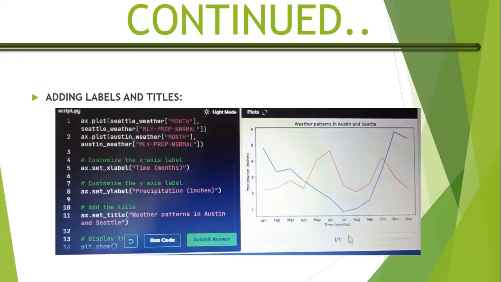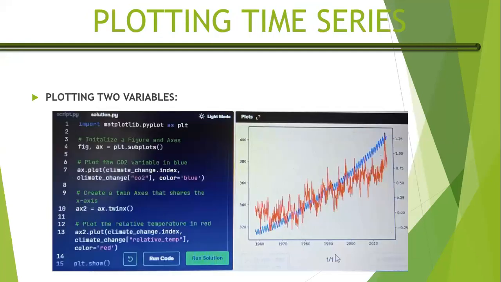adding labels and titles. We can add labels and titles in the graph, like on the x-axis and the y-axis, or in the ups and downs of the graph curves. Plotting time series, plotting two variables. As in the plot, we can see that we initialize a figure and axis. Plot the carbon dioxide variable in blue, and in red we can plot the relative temperature.